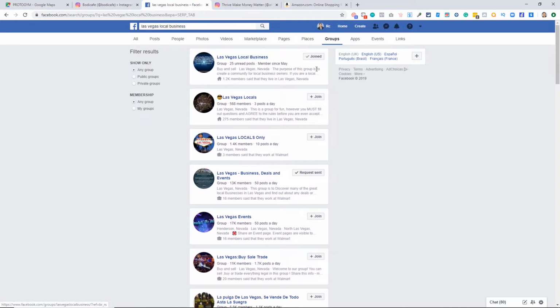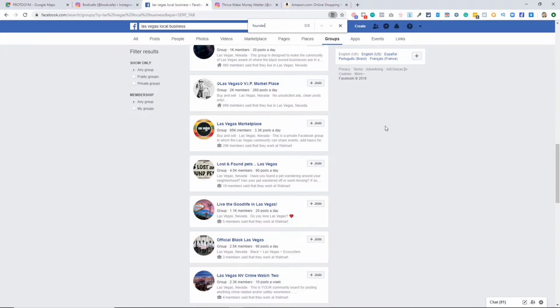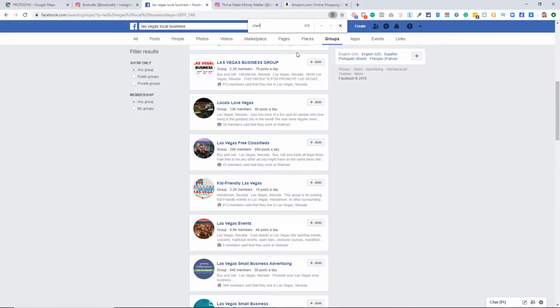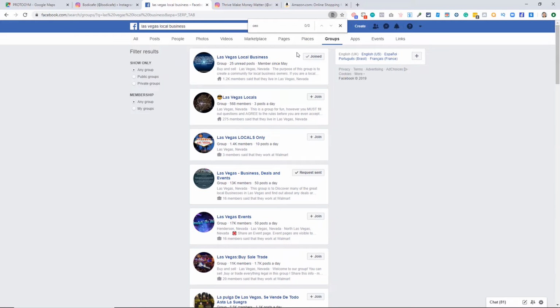Boom, once you're in, you can go into the members area, and you can Control+F. You can Control+F "founder." Yeah, and then you'll find in your members area, or you can do "chief," or you can do "CEO," whatever you want when you go into the members area. So that's a little hack that you guys can use when you're trying to find people that are business owners. Sometimes they just put "business," or sometimes they have "owner" in their title.